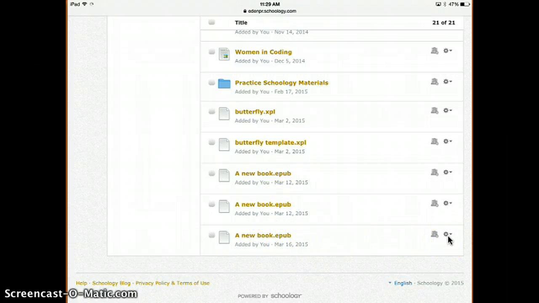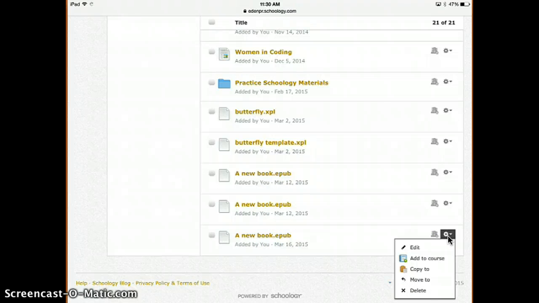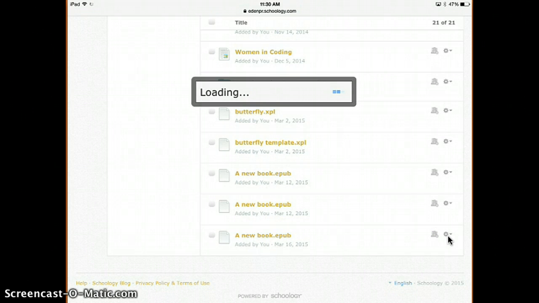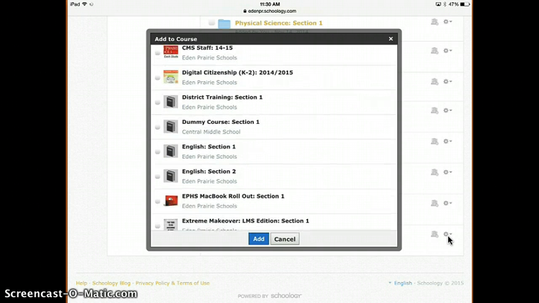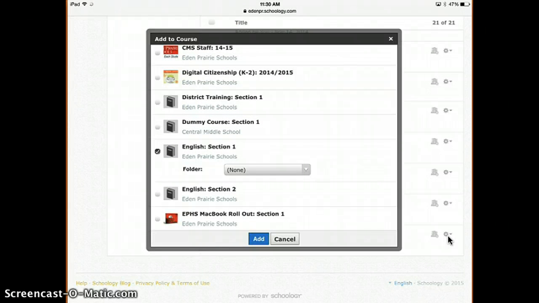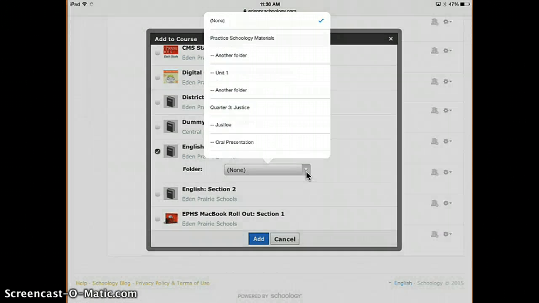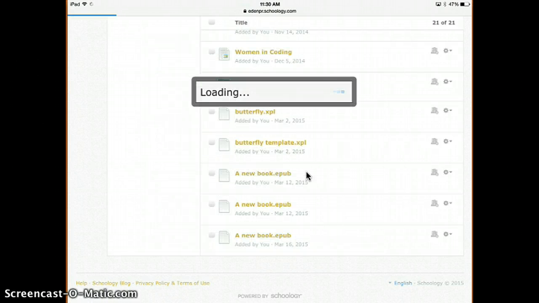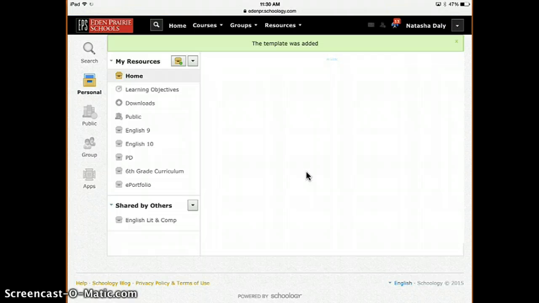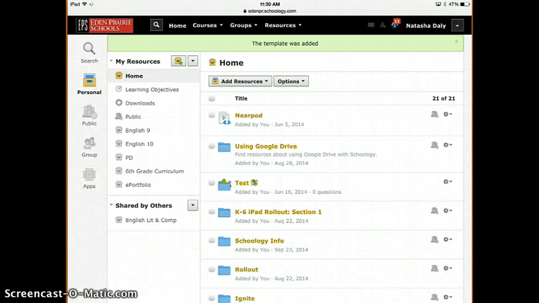But I'm going to go ahead and add this to a course. If I click on the cog, I can click add to course, and my list of courses that I am the administrator for will pop up. I'm just going to pick one here. I'm going to pick my English one. It will also ask me if I have organized my course into folders, which hopefully you have, where I want to put that. So I can put it directly into a content folder if I want to. For now, I'm just not going to put it in a folder. And I can go ahead and click add. That's all I need to do to be able to get that book to my students.